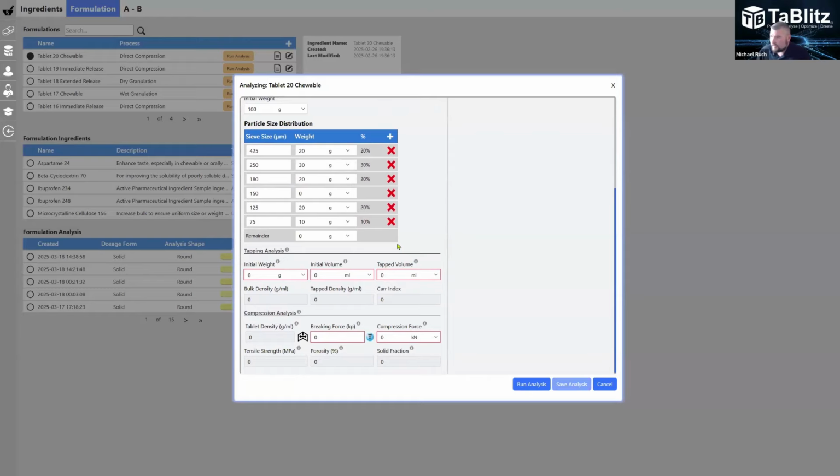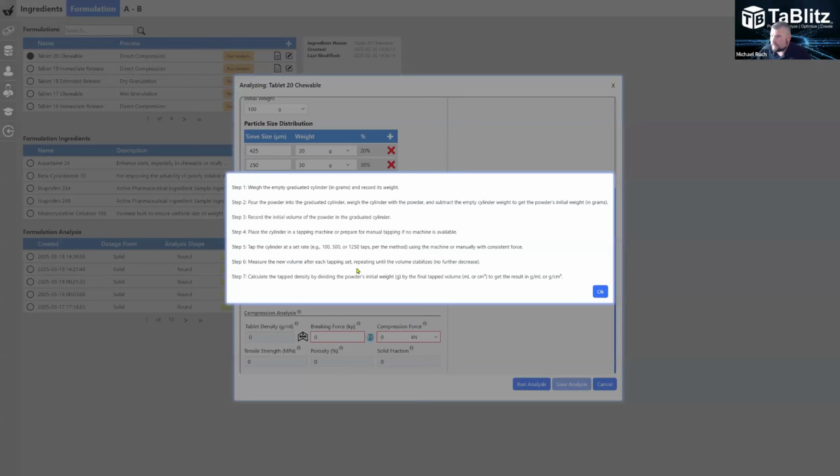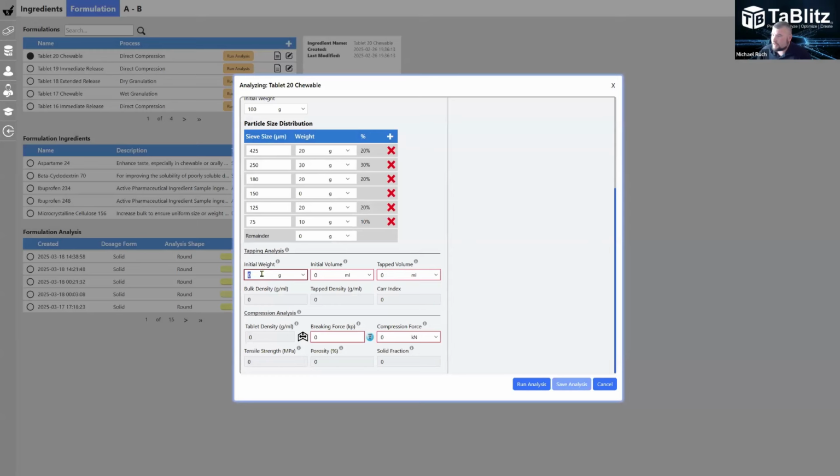Okay, now we're going to look at the tapping analysis. Again, it gives you the process breakdown, kind of steps on how to achieve the result. And then we're going to record them here. Again, I'm going to say it's 100 grams. We're going to say we're at 250 milliliters for these.